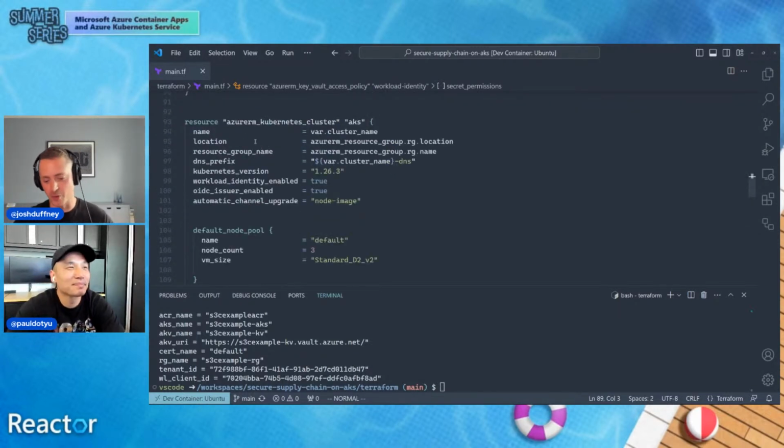So, the last piece before we move on here to Terraform is just spinning up the cluster.